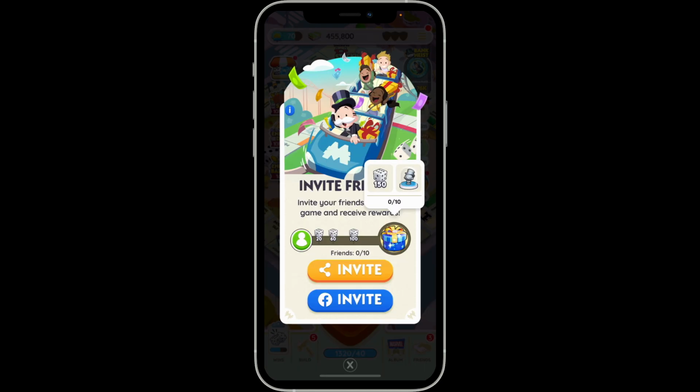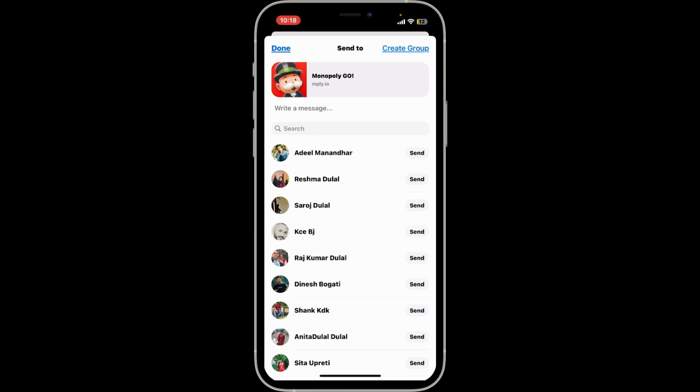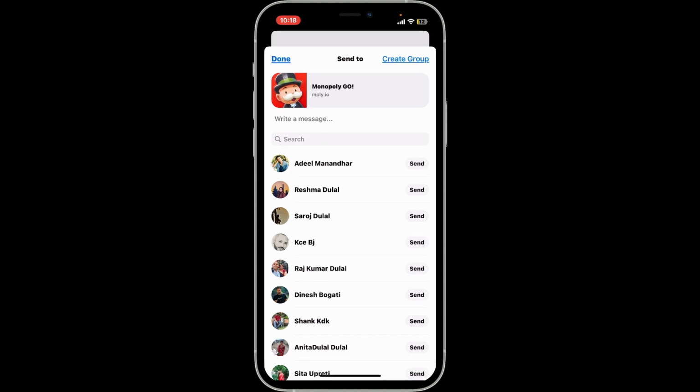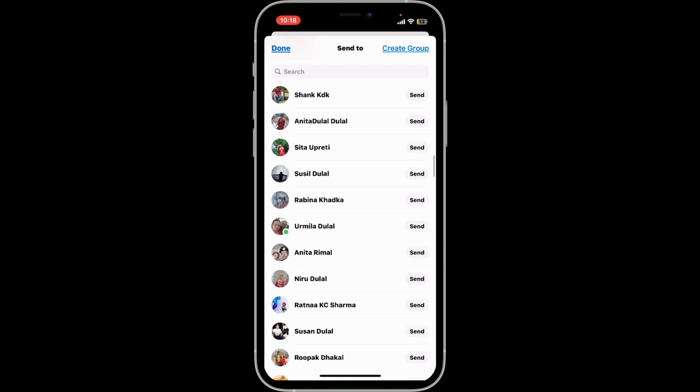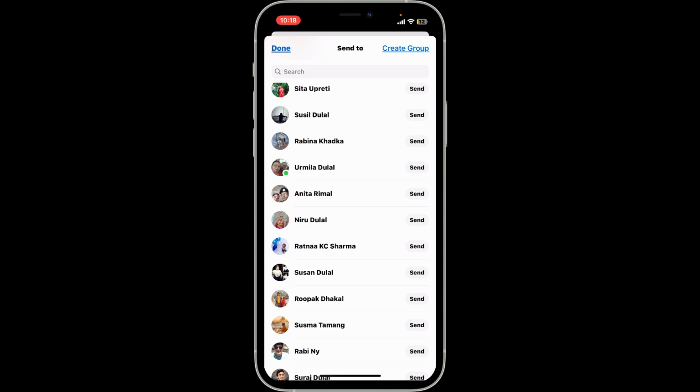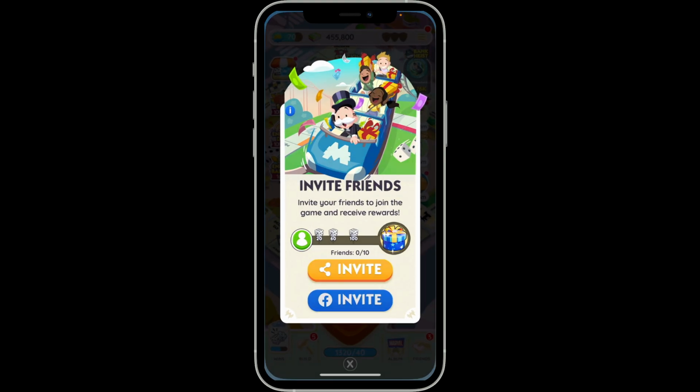You will then be able to invite your friends with the invitation link or via Facebook invite. To invite your friends via Facebook, tap on the Facebook invite button in blue. It'll then take you to your Facebook Messenger contact list. Your invitation link will be displayed at the top, and all you need to do now is to select a friend you want to invite to Monopoly Go. Choose a friend you want to invite and tap the send button right next to them. Right after you do that, you will be able to send in Monopoly Go invitation to one of your Facebook friends.